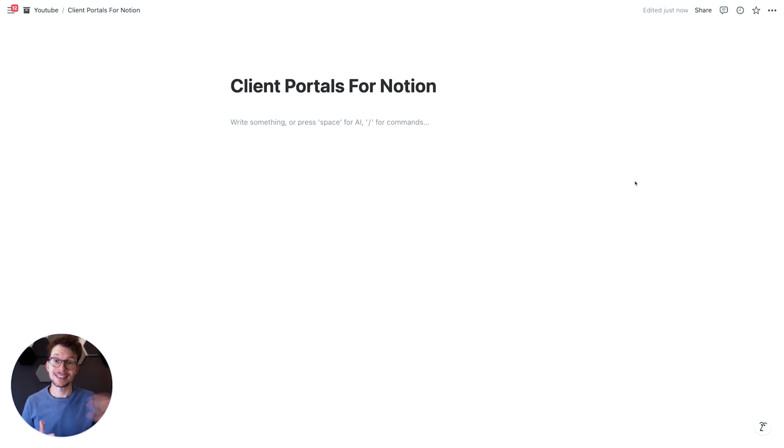Now time to dive into the tutorial and build a client portal in Notion together. First, it's time to set up our backend in Notion. For this sample client dashboard, we want to have 3 databases. One for projects, one for tasks, and one for the individual clients.